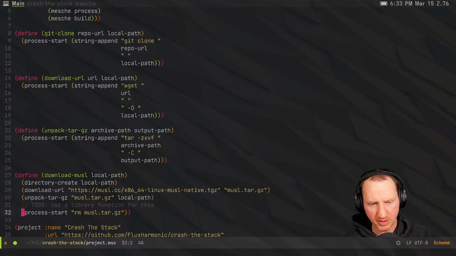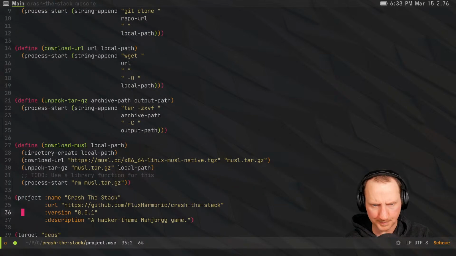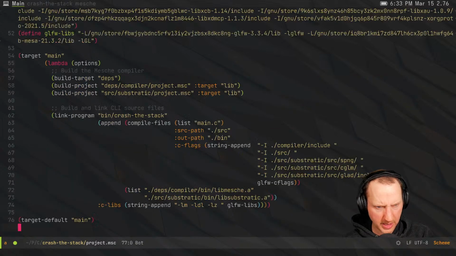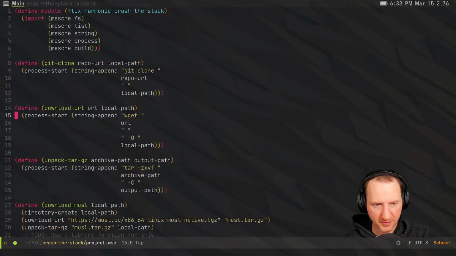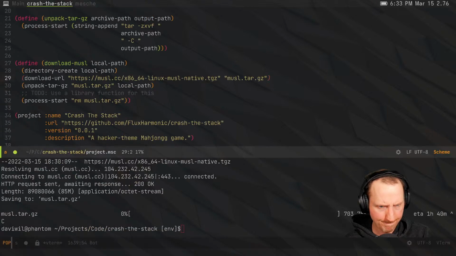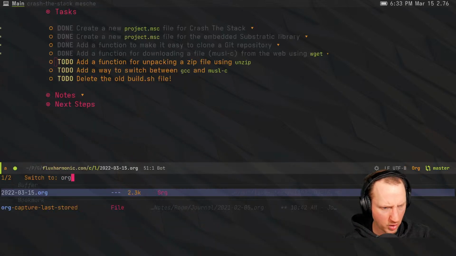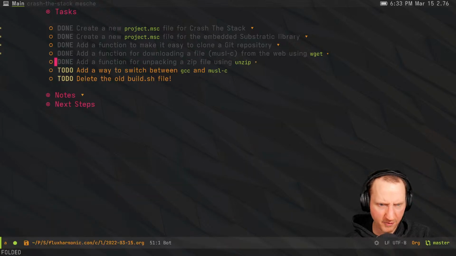And then we still have this process start for RM. We don't really have a way to get around that now because I need to add the code for that, which is not very hard, but it just needs to be done. Okay, so there's a lot of code in this project file. A lot of this stuff is going to get moved out to the actual build library before I get all this checked in, I think. Okay, let's go back to main org. So we did add a function for unpacking a .tar.gz file using tar.